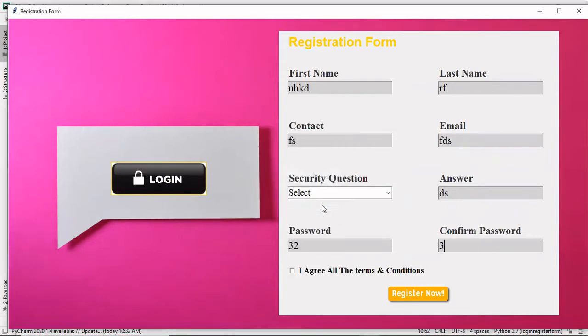Okay, so we have to select any of the questions here, then we can click on this Register Now. I'm not getting any error message here, right? Because we have done nothing yet, that is why nothing is happening. The next thing, after checking that the fields are not empty: if the fields are empty, you will receive a message box that all fields are required.